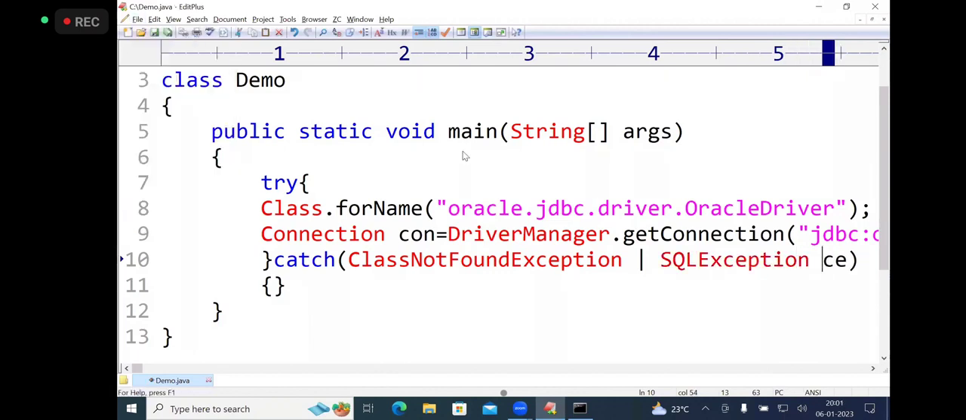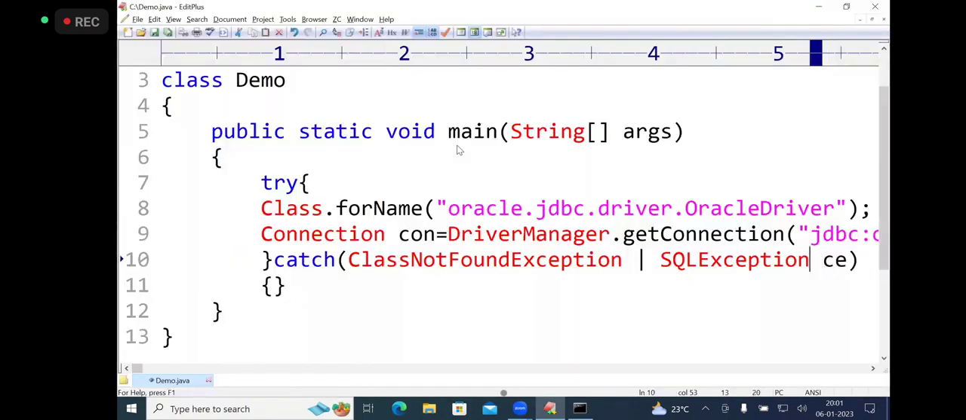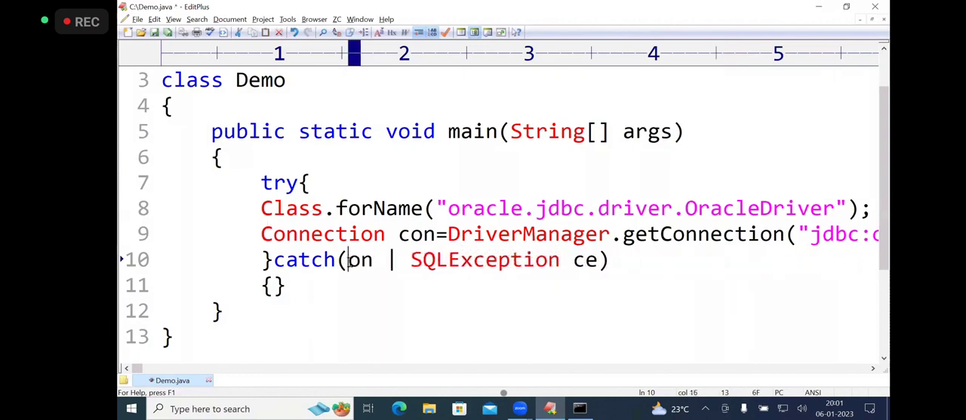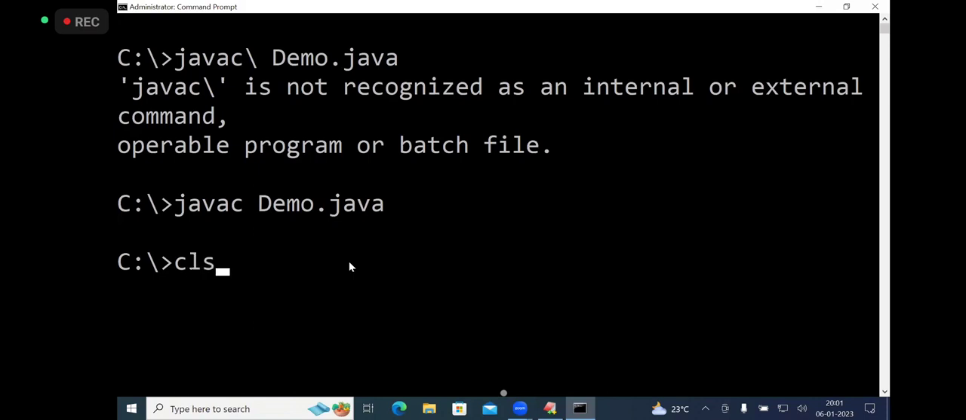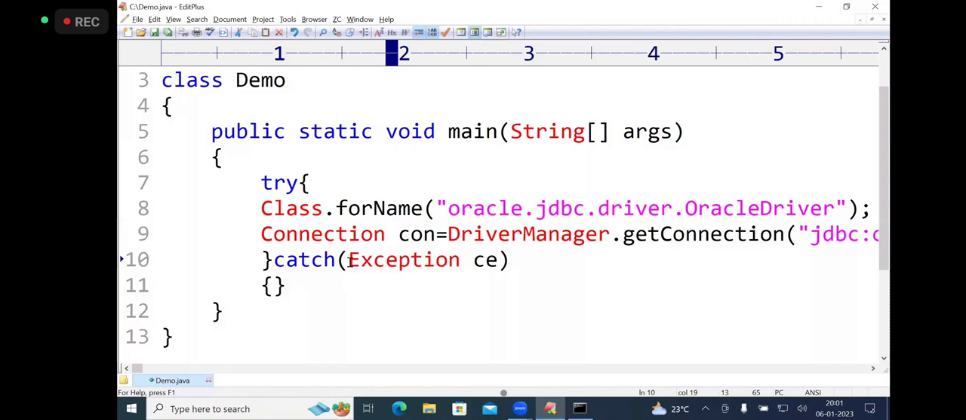See, it will compile. Like this it will compile. Suppose, can I write like this? Possible, no? It will compile. It will handle all the exceptions. Compiled.